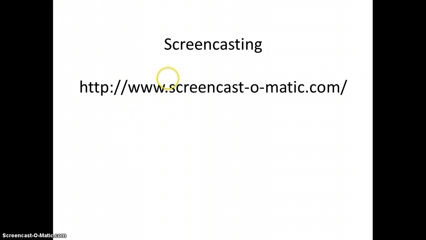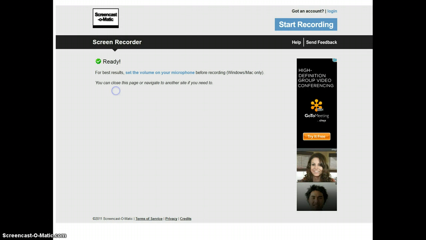So Screencast-O-Matic is a great site. It's free. It allows you to create an account, and with that then your screencasts are stored and you can save those if you choose to. Students can either create an account or they can just do it live.